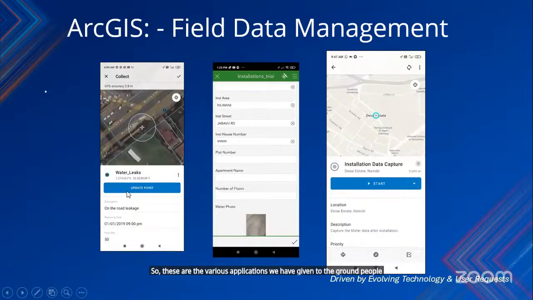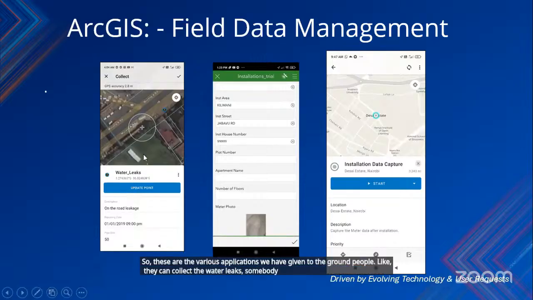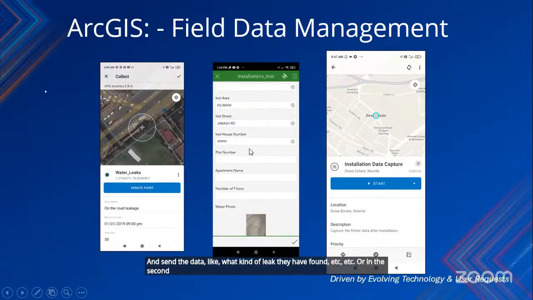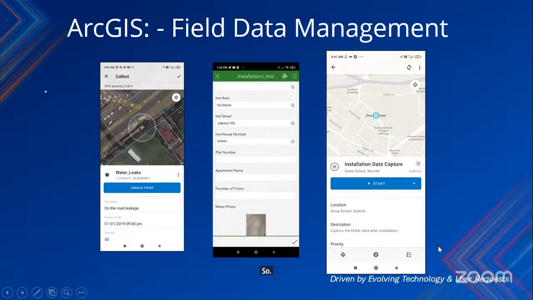For example, they can collect water leaks. Somebody on the ground can go there, click on the location, and send the data, like what kind of leak they have found. In the second application, they collect some additional information about the consumer, like the apartment name, number of floors, and meter photo. So these are the various applications that we have provided to basically collect the data, or you can say correct the data.